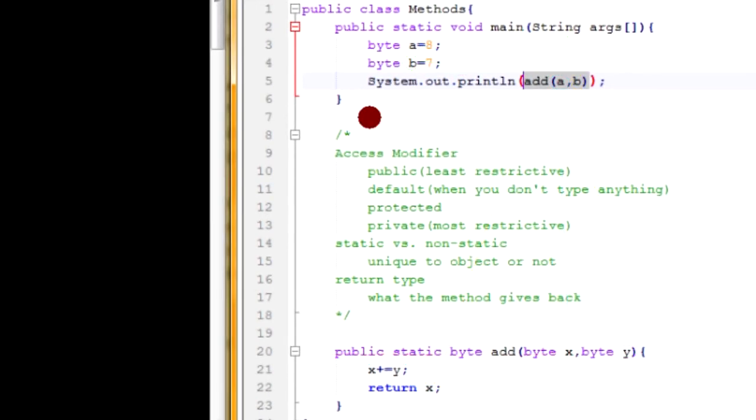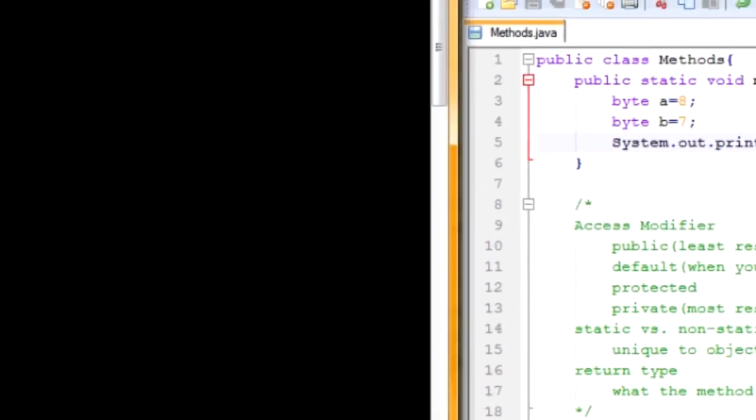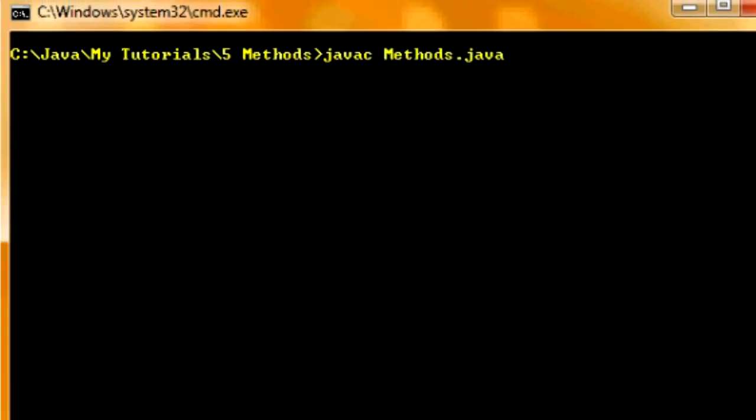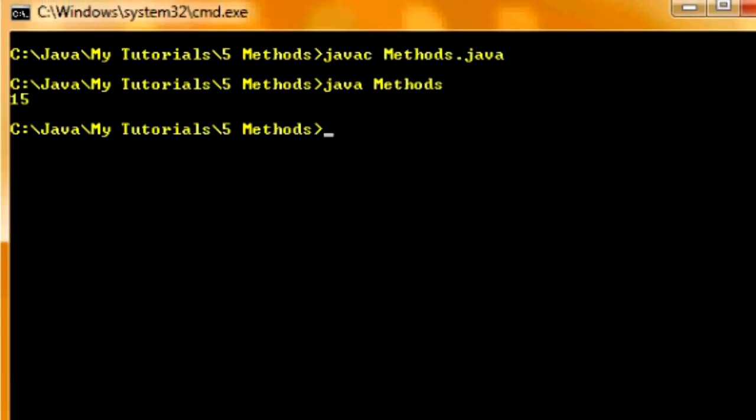So I'm going to save it and compile it and see how it goes. Let's see if this works. There you go, it prints out 15 just like I said. And you can change these variables over here and it will work just fine.